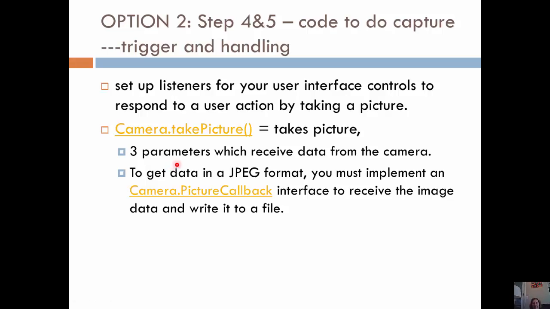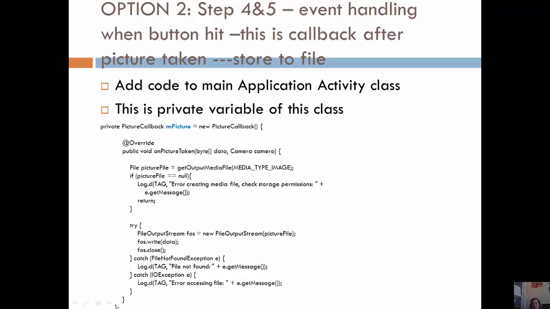Okay, so great. We have this live preview going associated with our camera. How do we actually take a picture using it? The camera object that we have has a method called takePicture. It actually takes 3 parameters. It receives data from the camera, and to get data in JPEG format, you have to implement a picture callback interface to receive that image data and write it to a file.